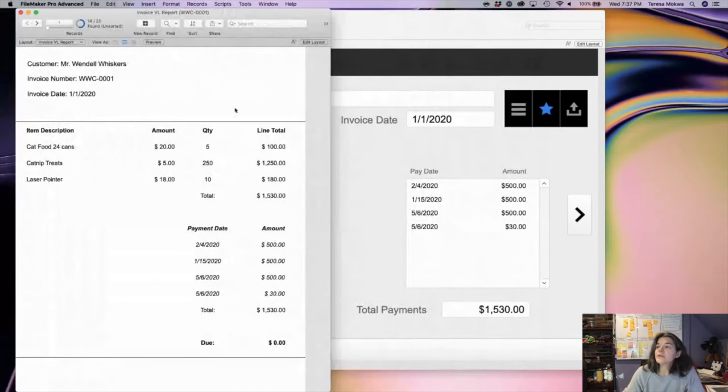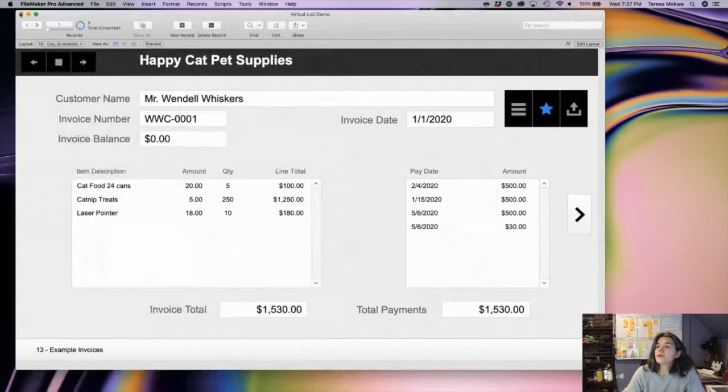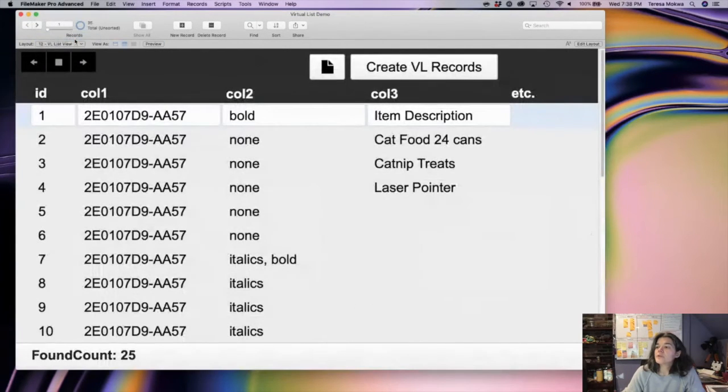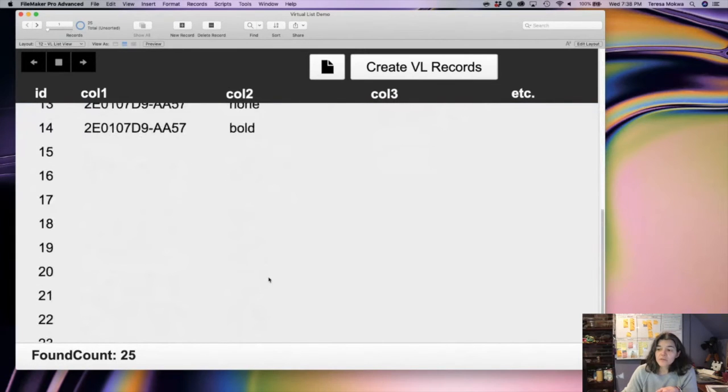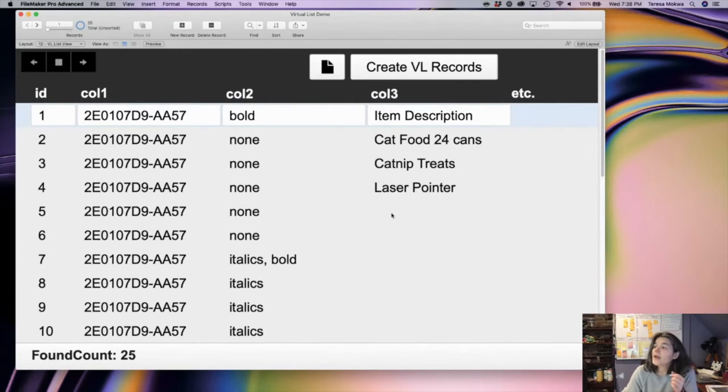So let's look and see what the virtual list looks like. So this is part of it, right? Because I only have a couple fields showing on the screen here. But this gives you a little bit of an idea, and then we'll look at the script, right? So you can see how the script builds this data. So the first column here, this is the ID of that invoice. The second column is holding any formatting information. So we see none, none, none, italics, italics, bold, and then these are all empty because there's no data in them at all, but the records are still there. And then in column 3, this is where the data is starting, right? And then column 4 would have the amounts, column 5 has the quantities, and so on. So that's all kind of building column by column, field by field.